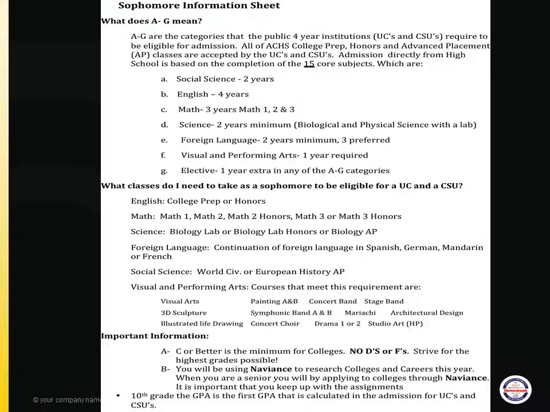In this slide, you will review the A through G requirements. Please turn your attention to this sheet. To review, the A through G requirements are the requirements needed to be eligible to apply to a 4-year UC or Cal State your senior year. The different categories are listed below.